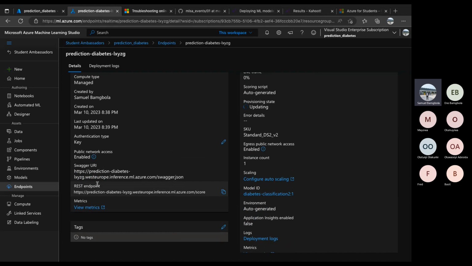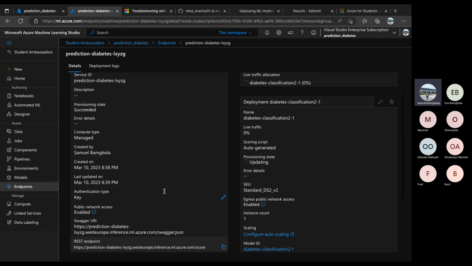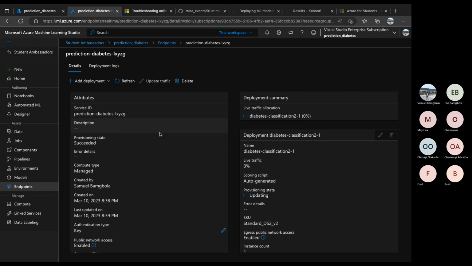So you can see REST endpoints here. These are some of the URLs we'll be making use of in our deployment.